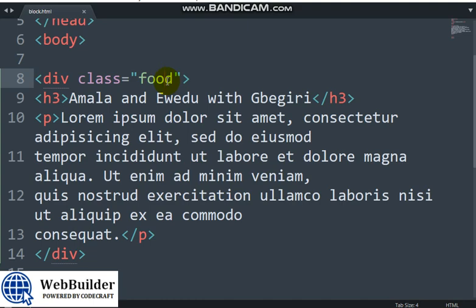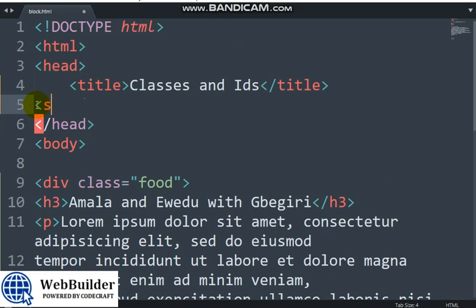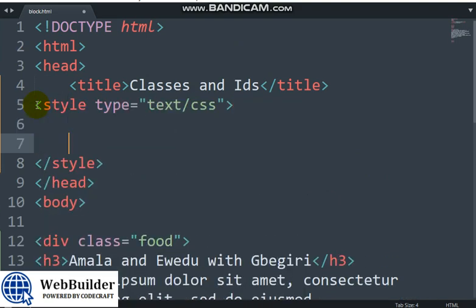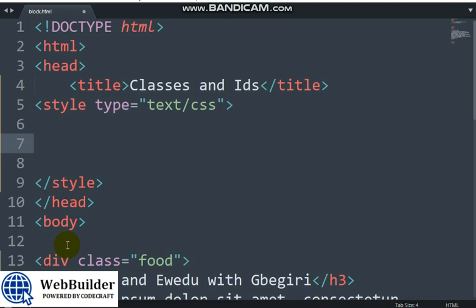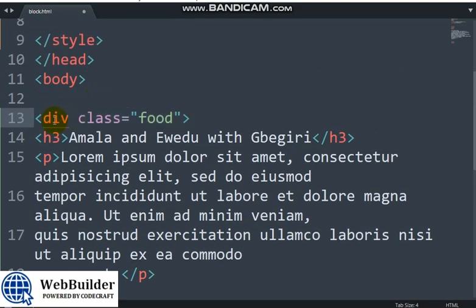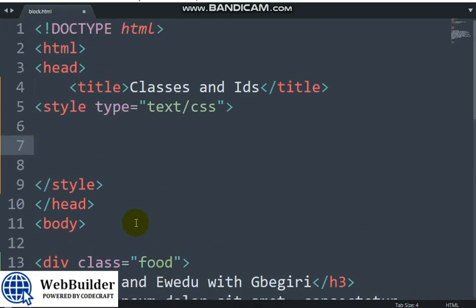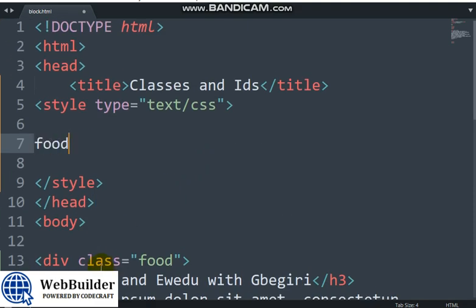If you now want to design this place, you come to CSS here, style. If you want to style this div, in fact, if you want to style anything there, H3, P, and this div, you don't need to type div again. Unlike before that we normally use div, no. This is food. Just call upon food. This food, we have already known that we are dealing with everything here. But what is this? This is class.